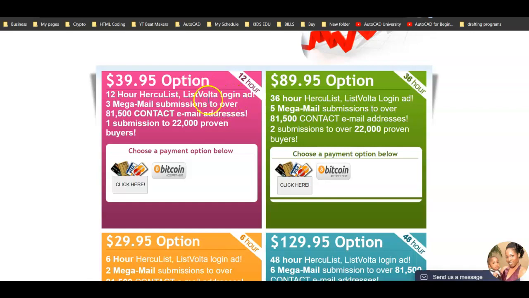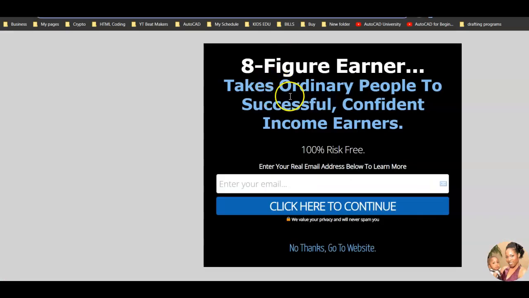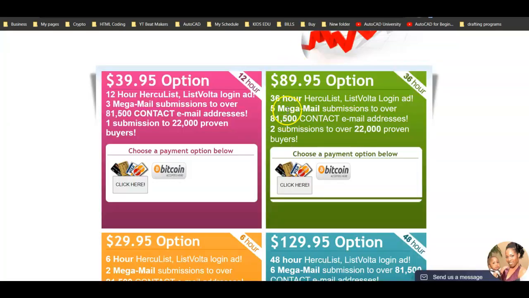So you'll get exposure over there too. You get 3 mega mail submissions to over 81,500 contact email addresses, and 1 submission to 22,000 proven buyers. Just make sure you use a page like this so you can capture people's emails. You'll be able to communicate with them through your follow-up emails.